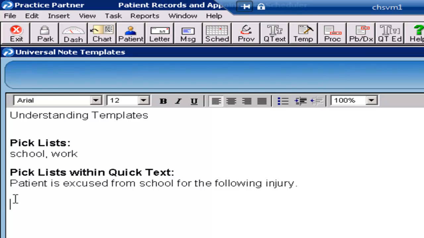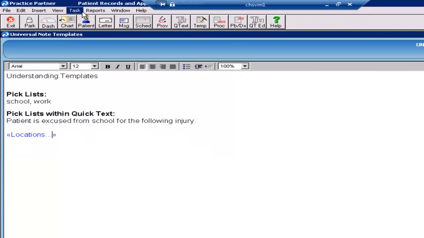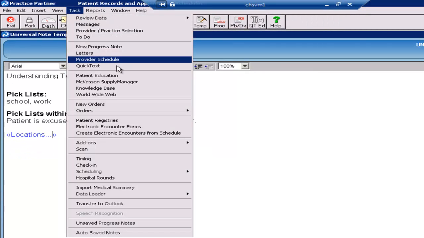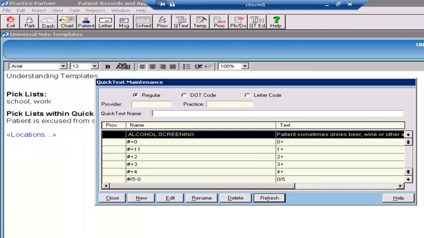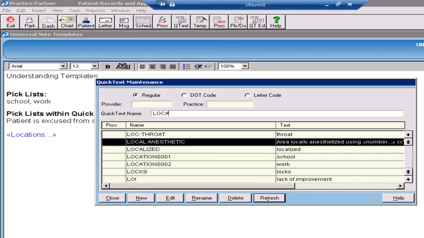To add a pick list to a template, click on the Insert, then Label button. Move inside of the carets and remove the star and replace it with the quick text name, followed by 3 dots. This will tell the system to look for anything that starts with locations. Then go to Task and Quick Text. Look up the word locations.